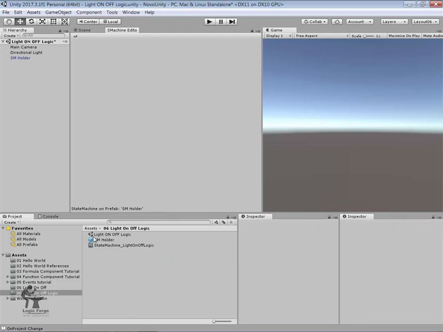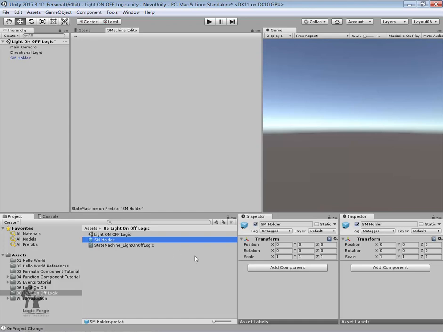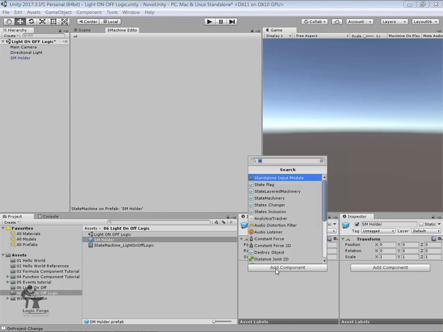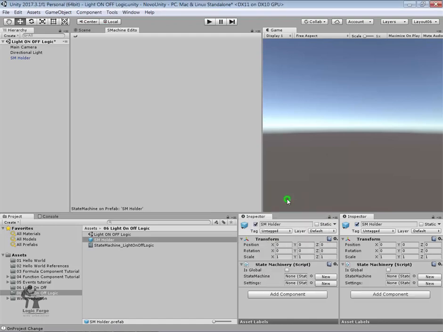Select SM Holder prefab and add State Machinery component. Drag our StateMachine_LightOnOffLogic asset in the State Machine field and check is Global Checker because we will use it globally. Now the machinery will work according to the assigned blueprint.